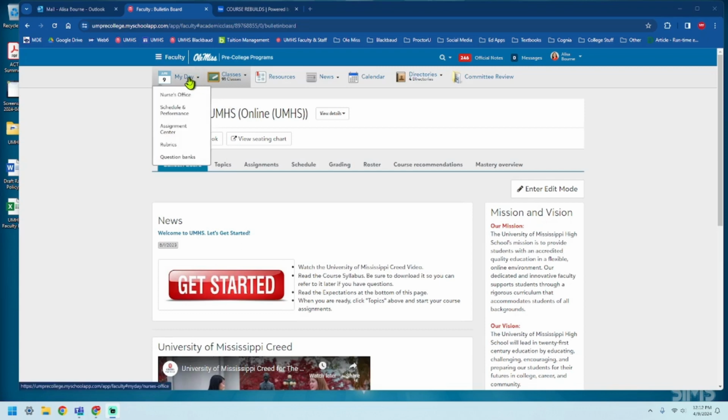Now, I want to show you that if you look on My Day, right here it says question banks. We'll look at the question banks in just a second. What I want to do is add some questions to the question bank for sociology. Now, you can only have a limited number of question banks per class and then sub banks, and there can only be 6 of those. So let's look at topics.